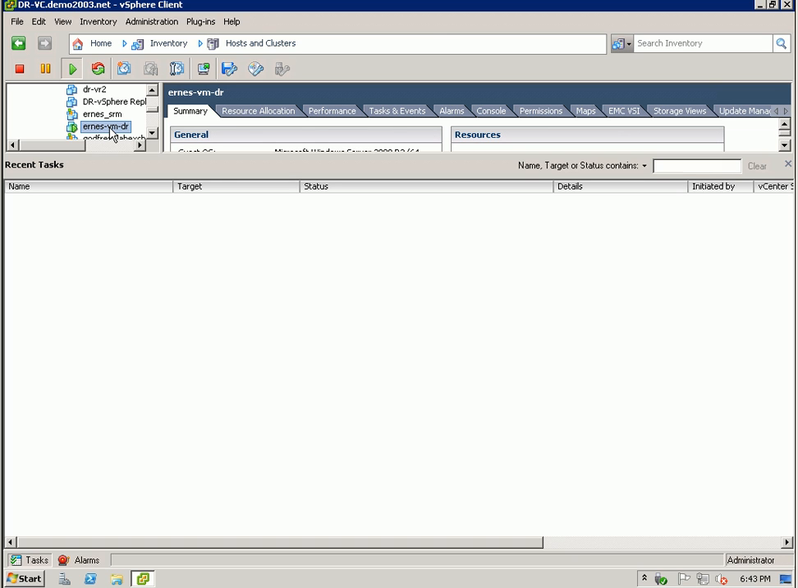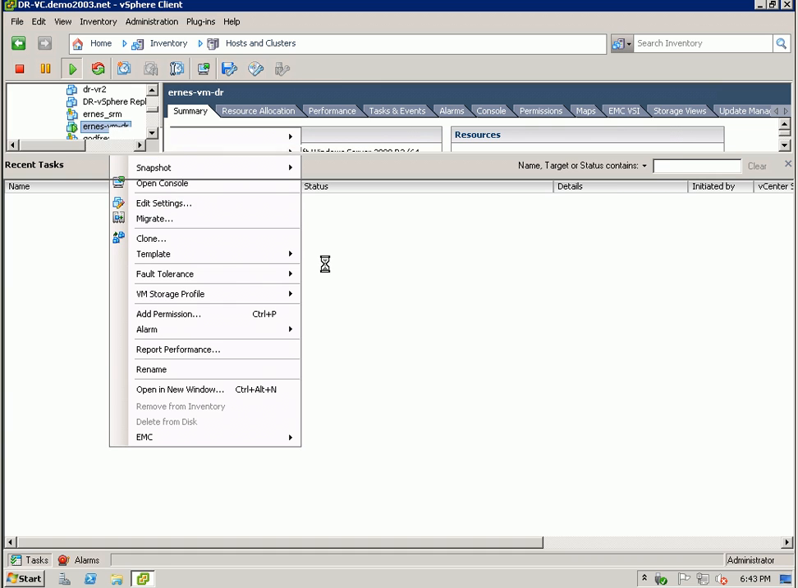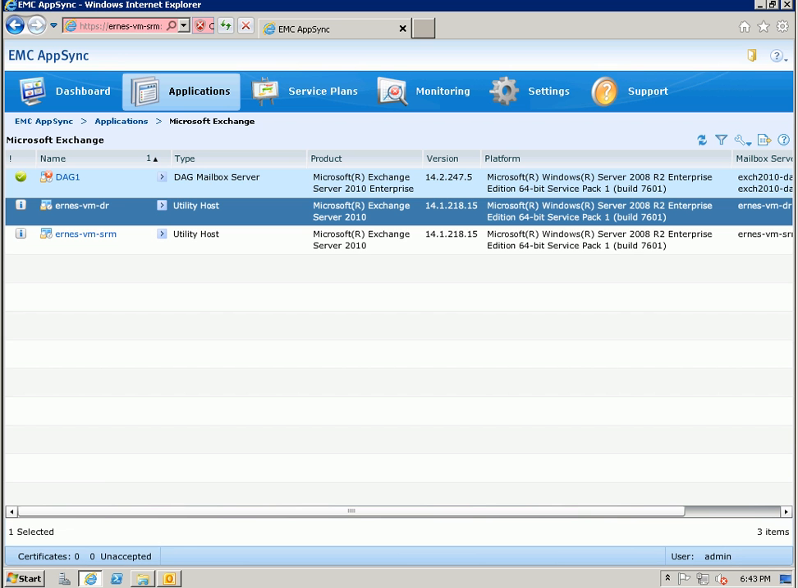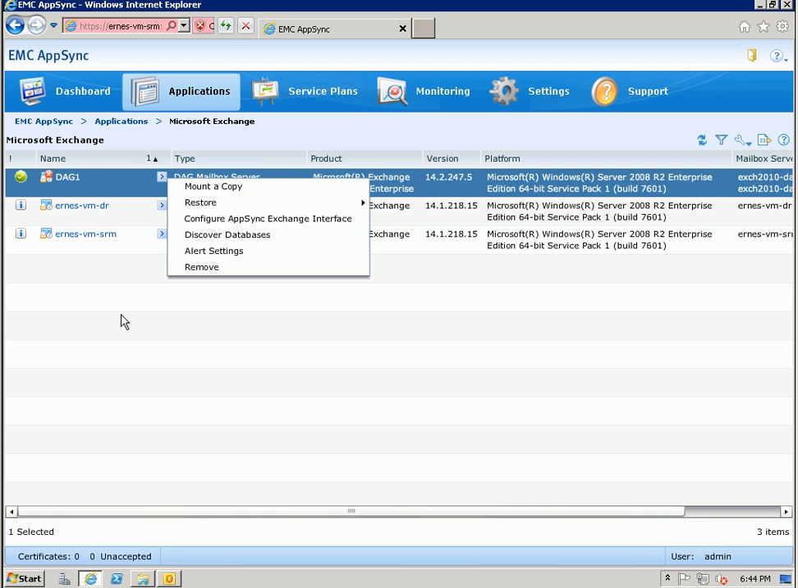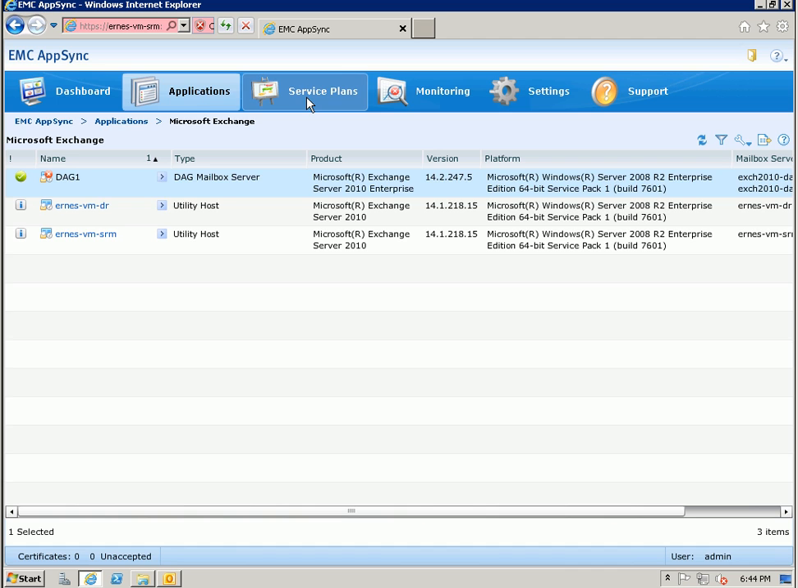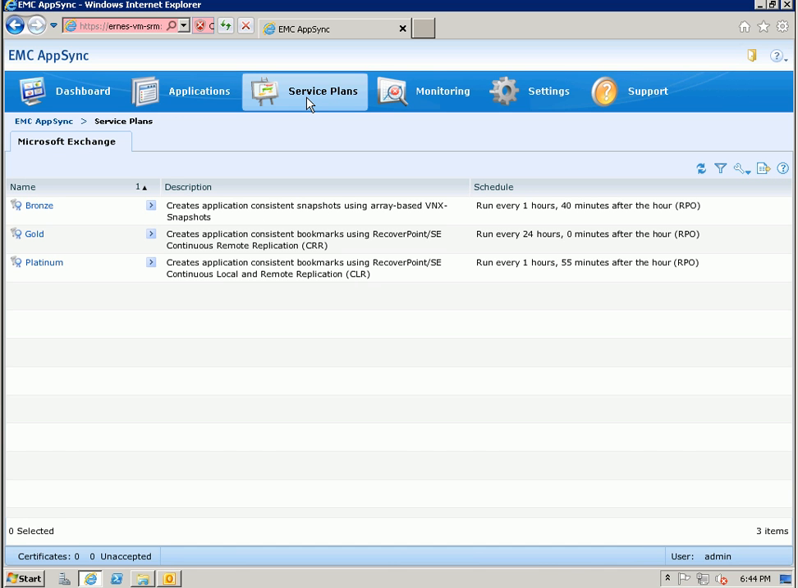This is my mount VM on the DR site. If I do edit settings here, I will see four RDM devices, two for the DAG 1 server and two for the DAG 2 server. Once that's done, we'll go back into the AppSync server. We configured the AppSync Exchange interface. Then we have to go into the service plans and configure the appropriate service plan.